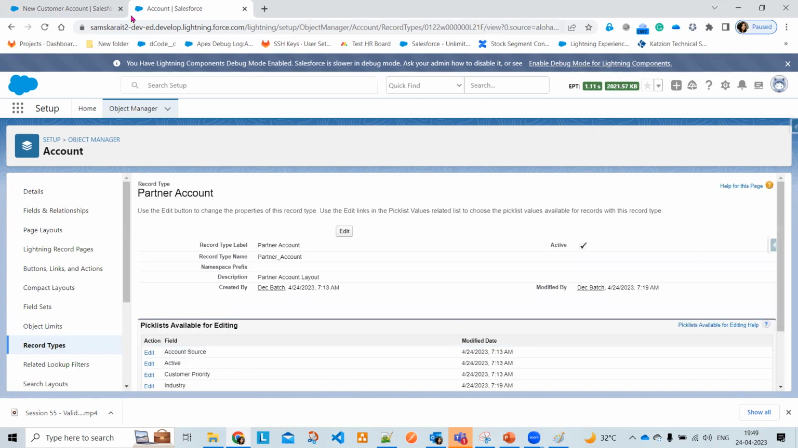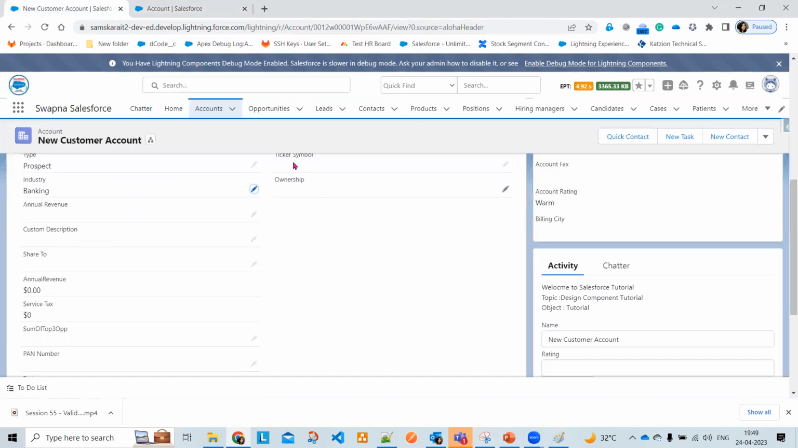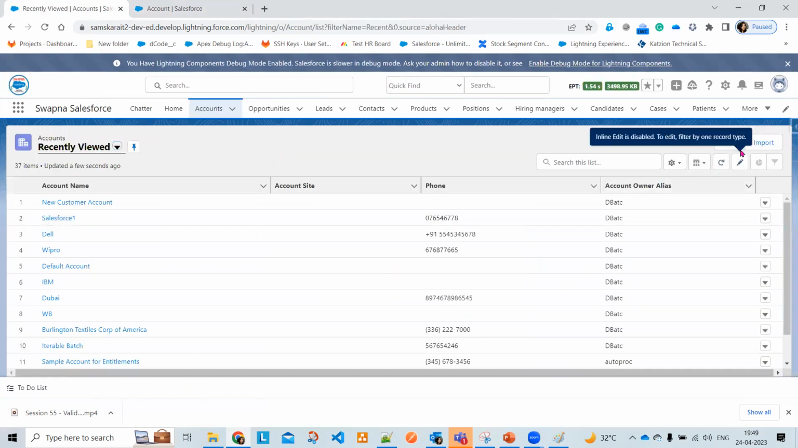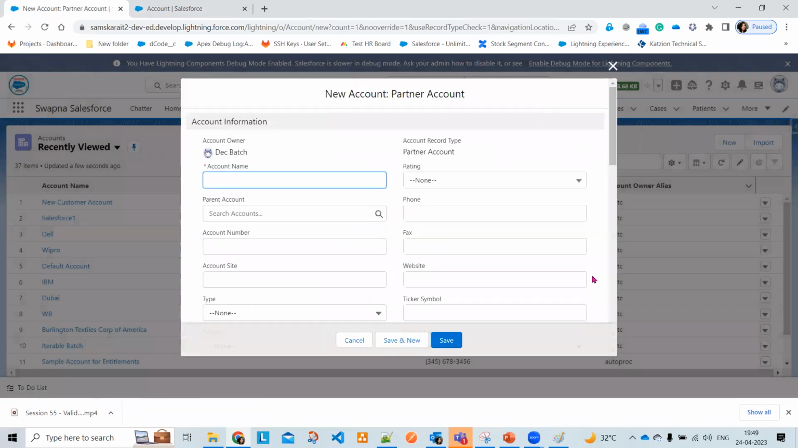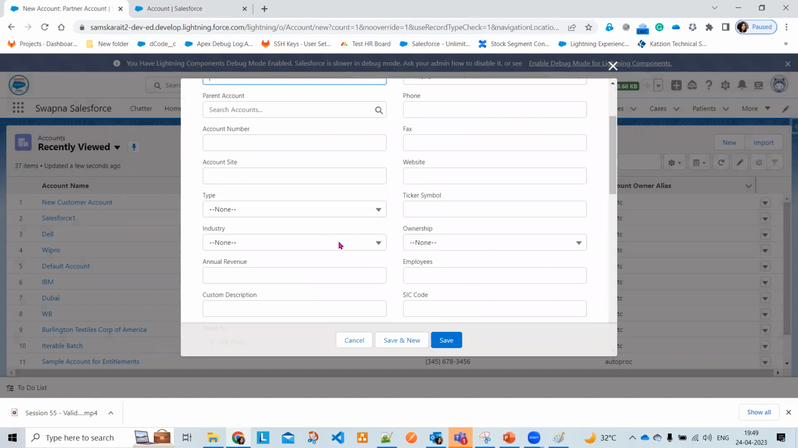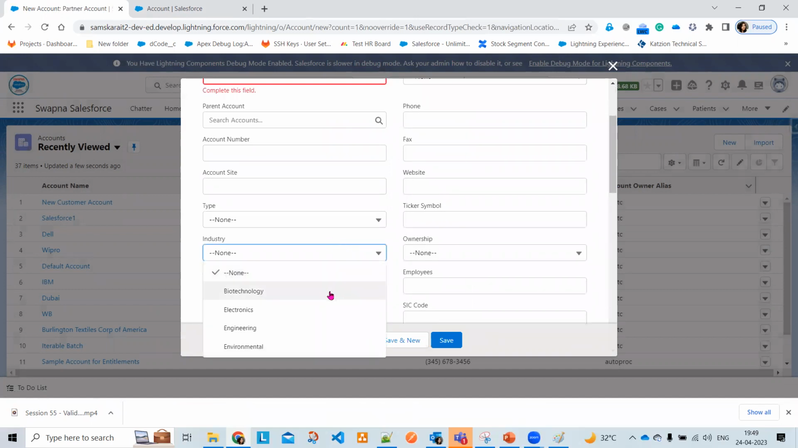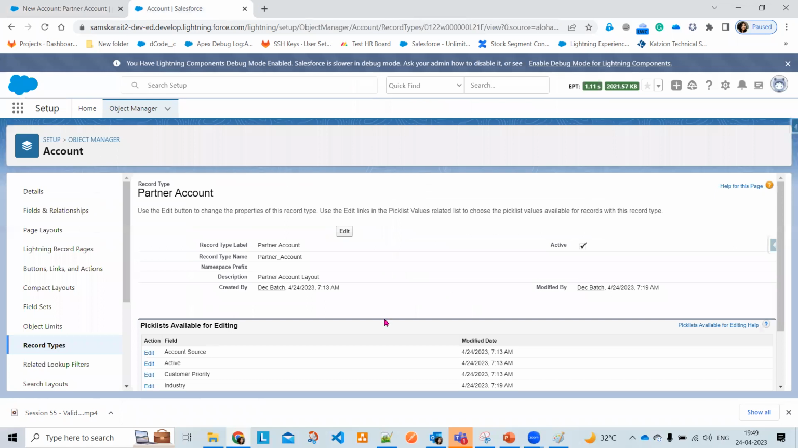Now let's go ahead to the account. In the account, click on new account. Here select it as partner account. When I select the partner account, I will be able to see all the fields. Now here, industry: we updated only biotechnology, electronics, engineering, environmental. So only those pick list values are displayed and enabled for the partner account.